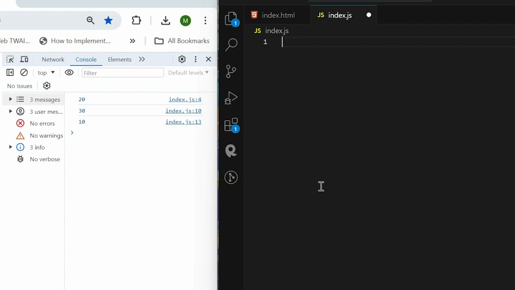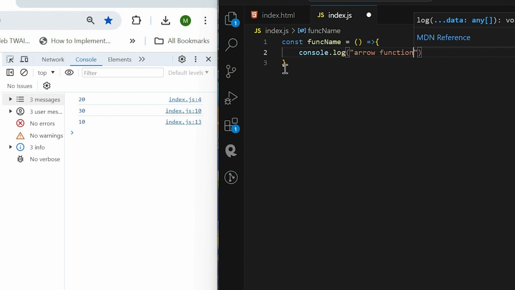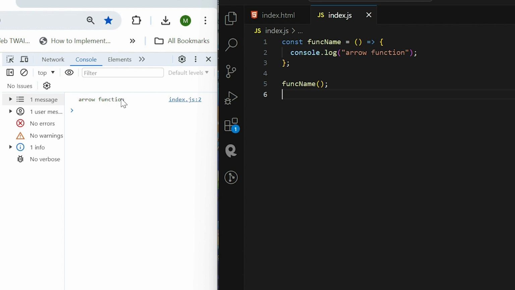Let me write const, function name, and an arrow. This is it. This is an arrow function. Let me call this and save. I can see this is another way of writing a function, which is a modern way.